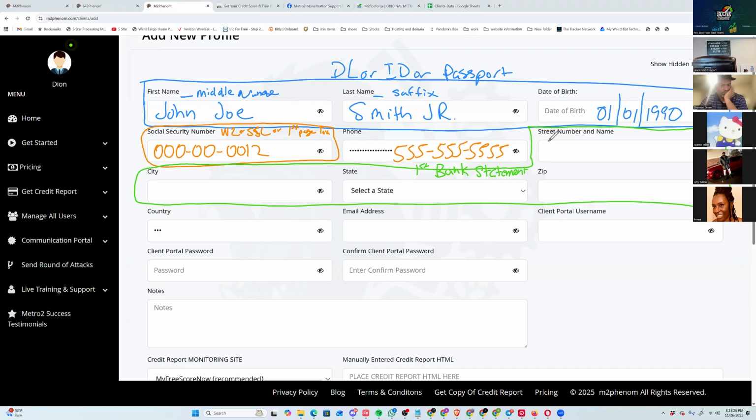Ready? 8 North West Smith Drive, apartment 2B. Now, for space purposes, I don't have space for apartment, so I didn't spell it out.